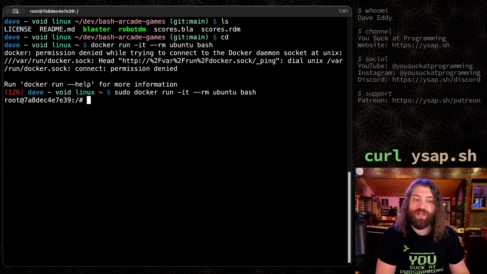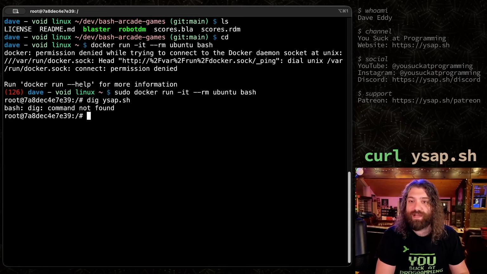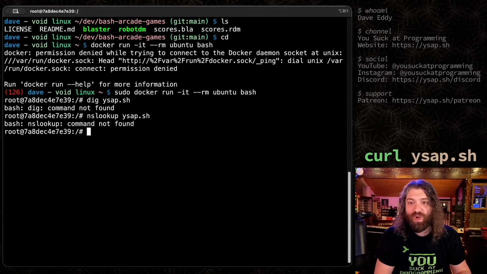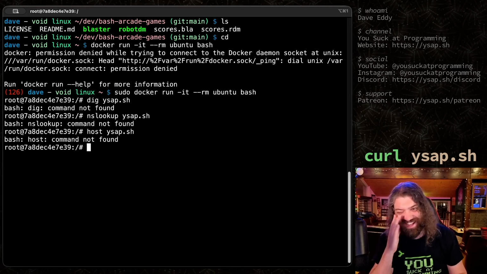It doesn't have access to our underlying file system. But what's something it can do? Well, this thing can actually hit the internet. Let's do something that hits the internet. Let's look up a DNS record for ysap.sh. We don't have dig installed. Let's use nslookup on ysap.sh. Let's do host on ysap.sh.